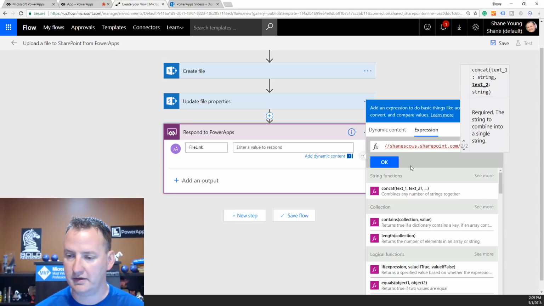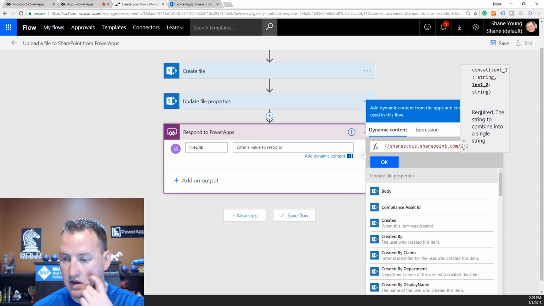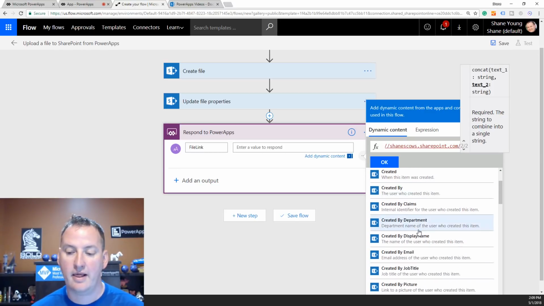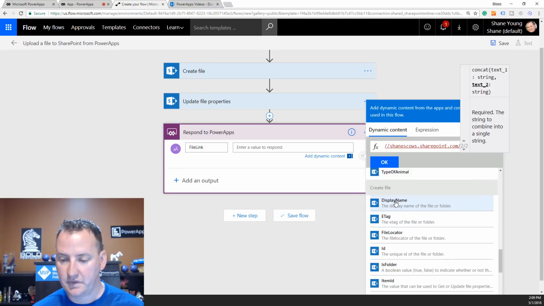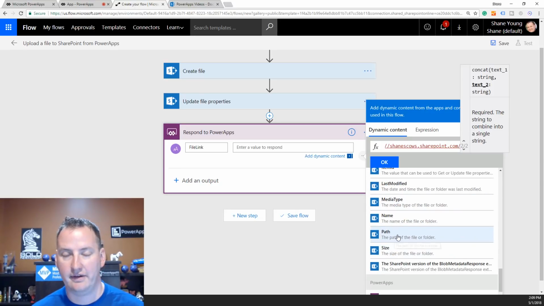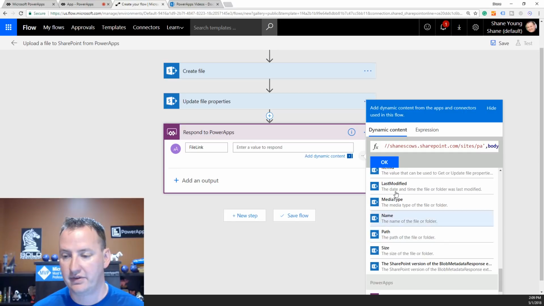And then we're going to do a comma. And we're going to be really annoyed that this thing is in the way. But after the comma, we're going to insert dynamic content. So we're clicked on dynamic content here, and then there is going to be a path. This is the path to the file that is relative to the actual site collection that it was in. So we say path.